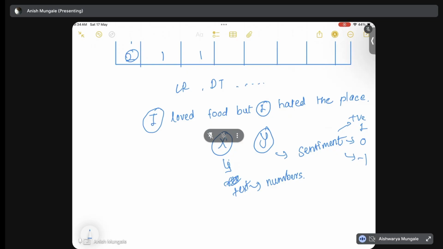Meaning, is the focus more on the food or more on the place? Even for a human, it is a little difficult to understand. So, machine learning has some limitations.